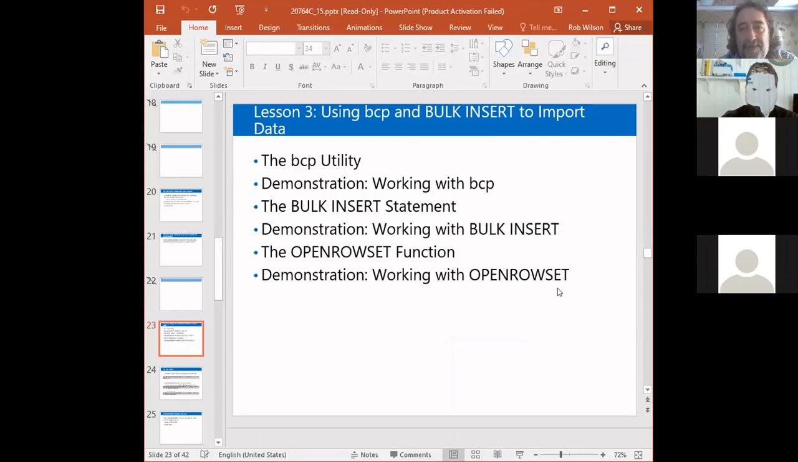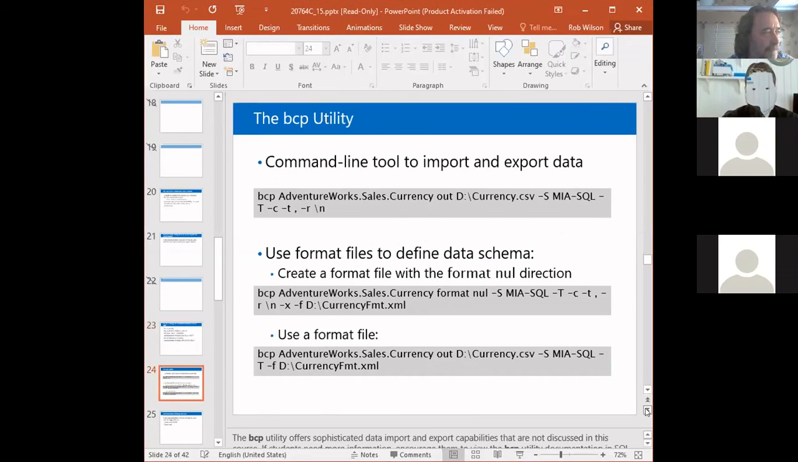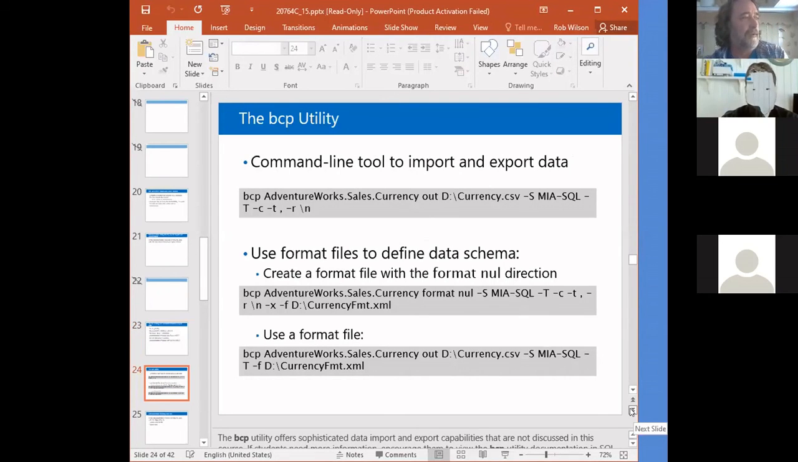Okay, so we're going to leave the land of using the GUI and enter the land of doing command line type activities, using utilities such as BCP for bulk copy, the bulk insert statement as part of SQL, and then the OPENROWSET function that we can integrate with an import or export process to modify the data. So jump into the command line and you can throw down a BCP. This works from cmd.exe. It'll work in PowerShell as well.